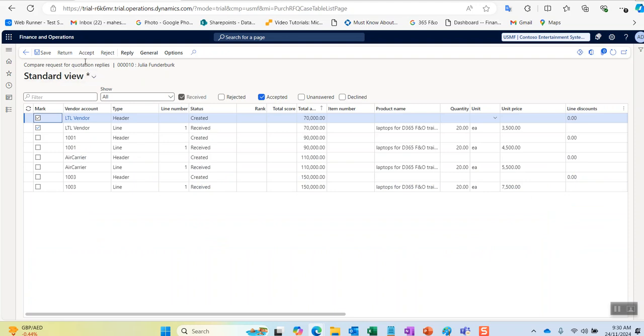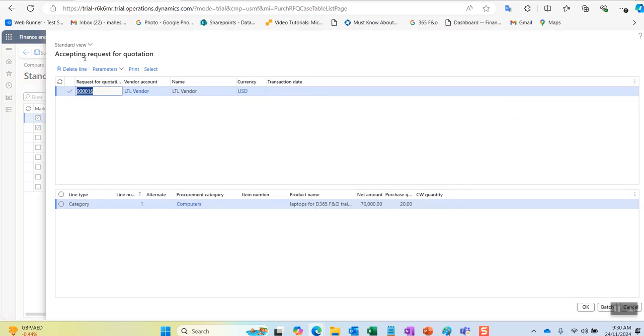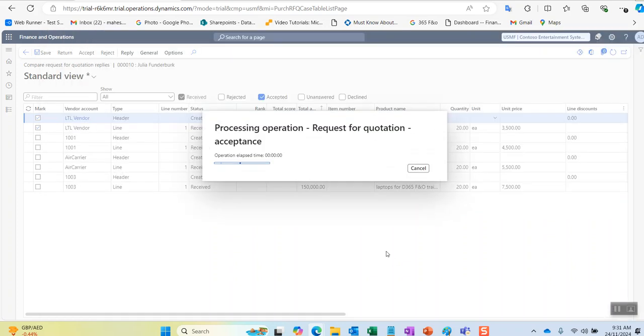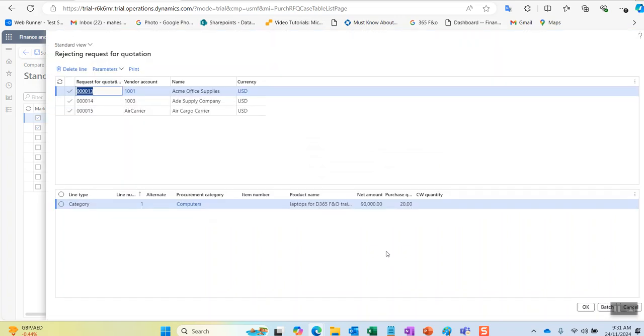Once I click on accept, this particular LTL vendor code and name, as well as this amount and this unit price, will auto populate in my purchase requisition. So let me click on accept. This vendor I have selected. Once I click on OK, the remaining three quotations, like 1001, air carrier and 1003, which have submitted quotations, will be rejected.